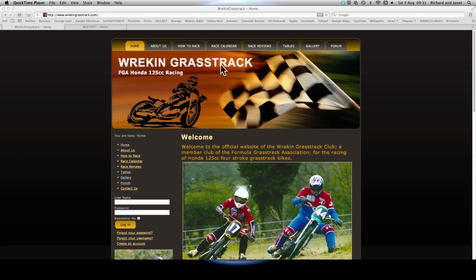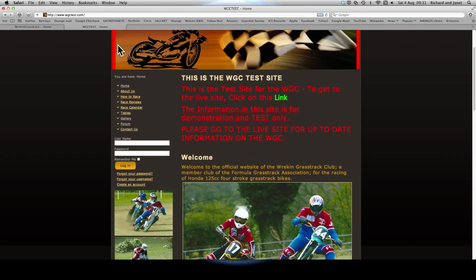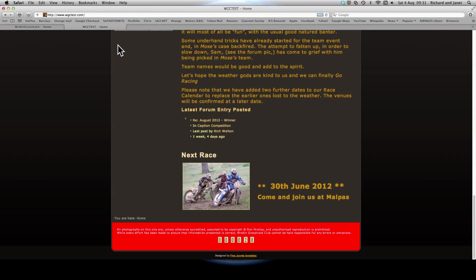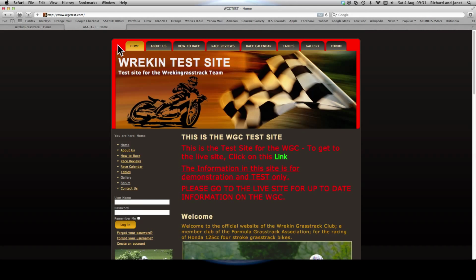the Wrekin Grass Track site you've got the correct logo, whereas if you go to the test site, the top and the bottom of the page have red bars on them identifying that they are the test site, and also the logo talks about the test site.